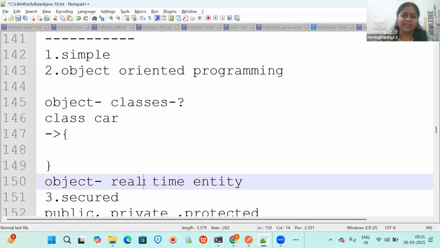Got it? In technical terms, you can say class is a collection of members and member functions, or you can say a class explains about the object. So like this, you can define the class and the object. Everything in Java programming, you will be writing with classes and objects. Okay. Is it clear?